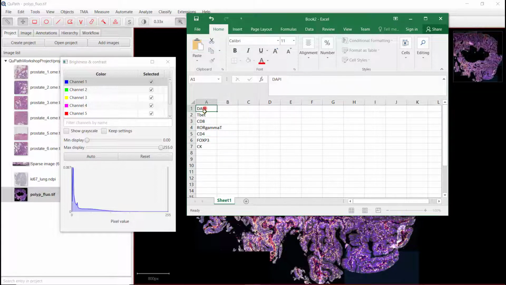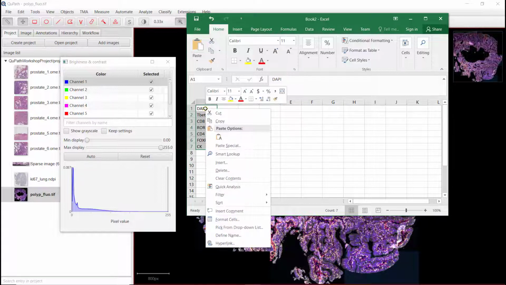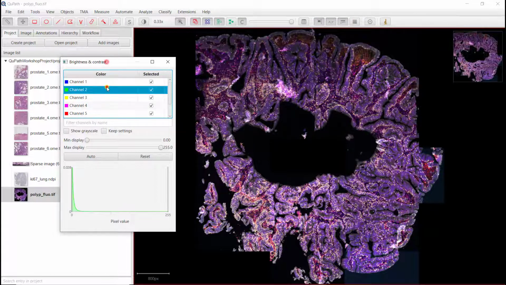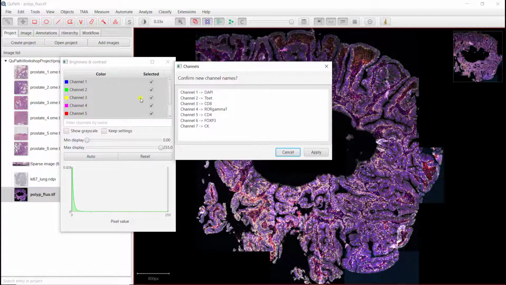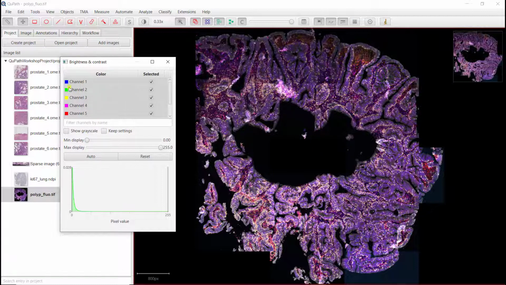And if I just select all of them and do Control C, copy, or I can do it with a right click, copy. Now, if I select all the channels with Control A or any way to select all of them, now if I do paste with Control V, QuPath is asking me if I want these changes, so channel 1 becomes DAPI, channel 2 becomes T-bet, and so on. And that's what I want to do. And this functionality can be used for other kinds of things. So that's a really nice feature of QuPath. So I'm going to apply it. And now I'm going to have the right names for my markers.